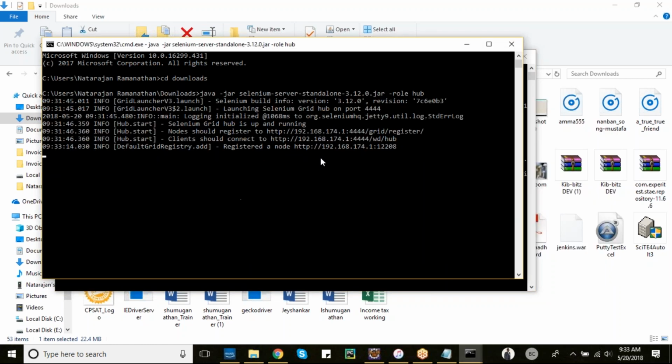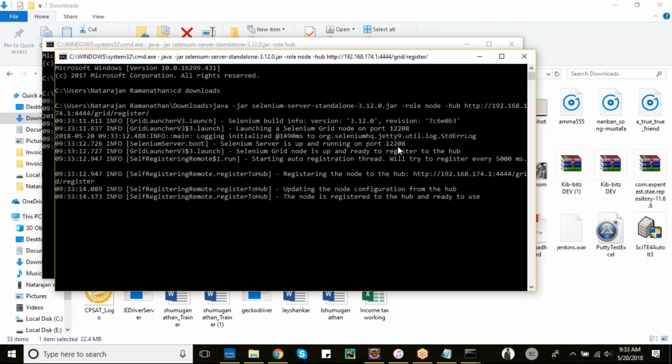So you get back over here, you can see that it registered a node 12208. Might be because 5555 is being used, it has registered onto some default node 12208. So automatically it creates a node that is available and it registers itself.